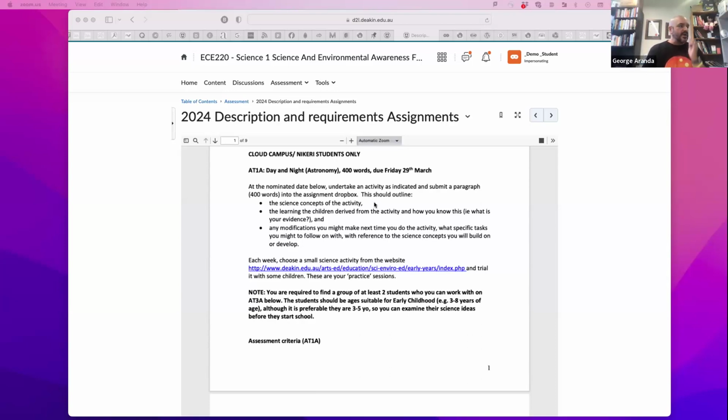So you need to have a science concept and an activity. You're going to do the activity with at least 2 children, not just 1 kid, okay?